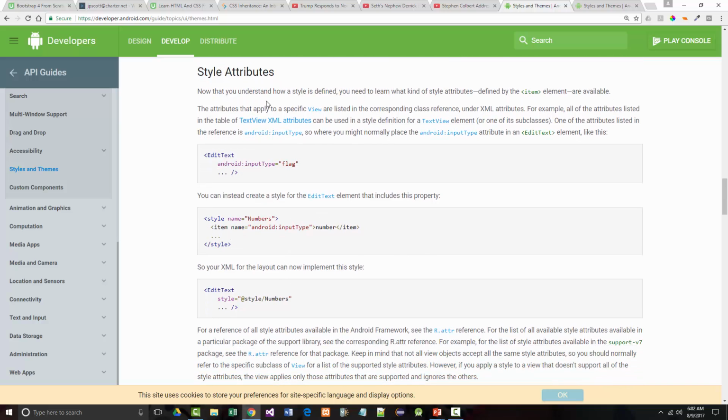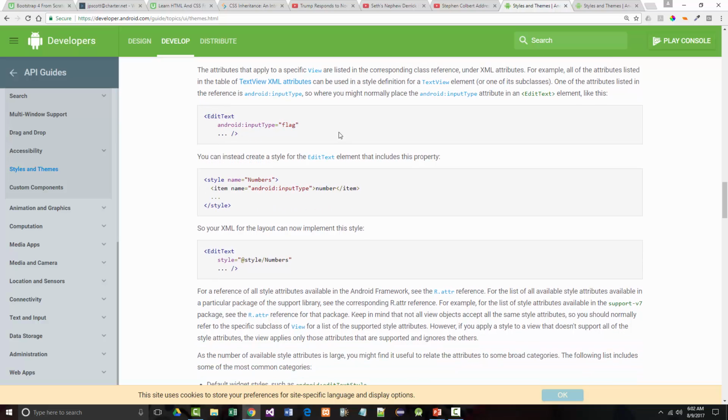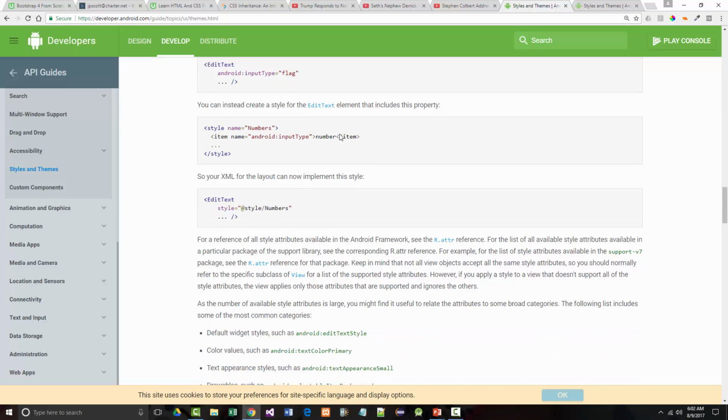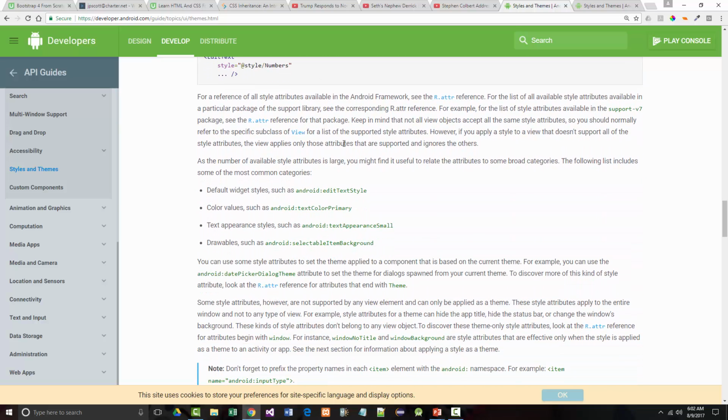It says, now that you understand how a style is defined, you need to learn what kind of style attributes are available. The attributes, all right, in many ways, I look at it this way, that it's very similar to looking at a properties list, because virtually everything that's there you're able to use. The author says, for a reference of all style attributes available in the Android framework, see the R.attr reference.